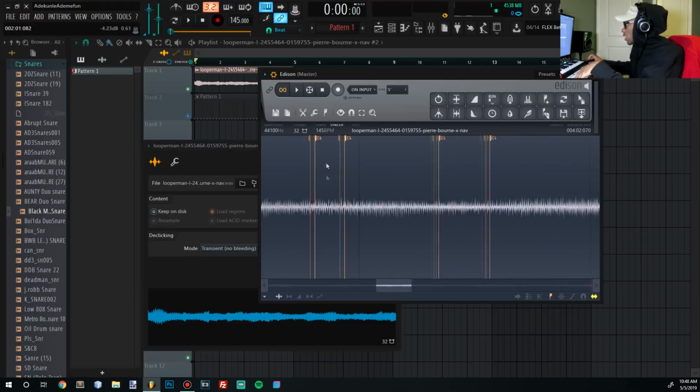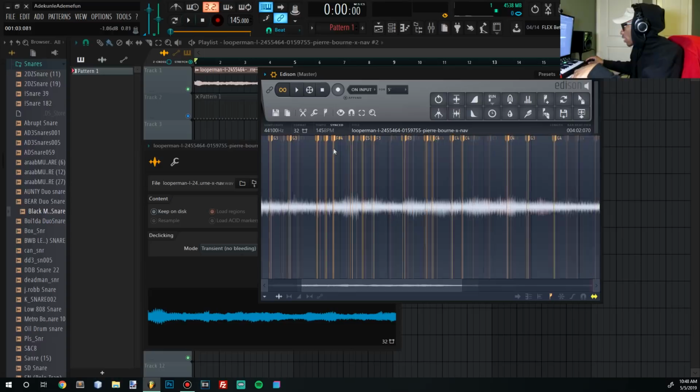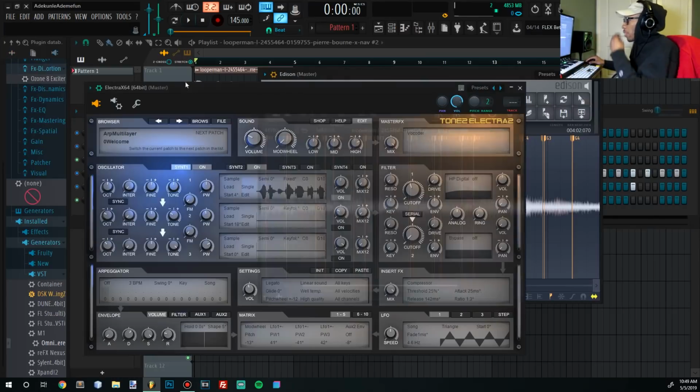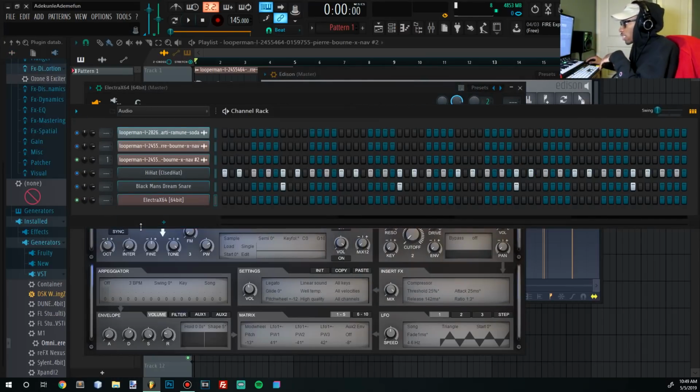Just zoom in by holding Control and then scroll wheel. Oh, and there's F sharp. So actually I'm just gonna make a counter melody right now for you guys so I can show you exactly what I'm talking about. So, alright, I'm gonna use Electro. But before I use Electro, we're gonna need the notes.